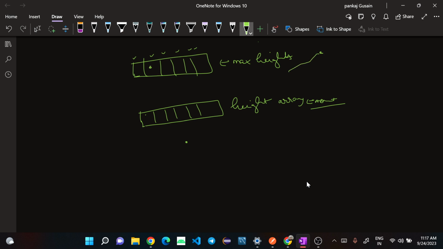All the values present on the left hand side should be less than the peak element, and the condition j is greater than or equal to j minus 1, and the values present on the right hand side should be less than the peak element, and the condition k is greater than or equal to k plus 1. These two conditions should hold.